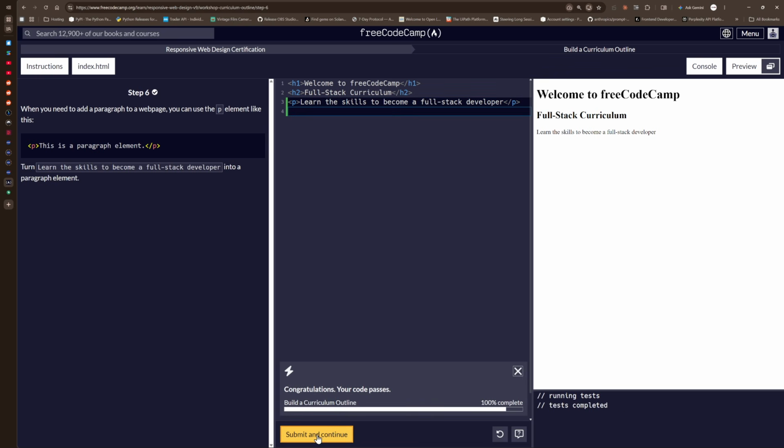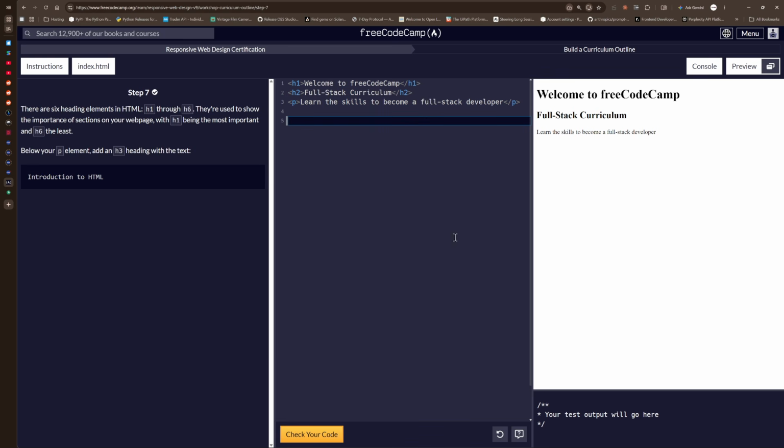Check the code. Next, so you see it's creating it all over here on this side. All right, there are six heading elements in HTML, H1 through H6. They are used to show the importance of a section on your web page. H1 being the most important and H6 being the least. Below the P element, add an H3 heading with the text Introduction to HTML.